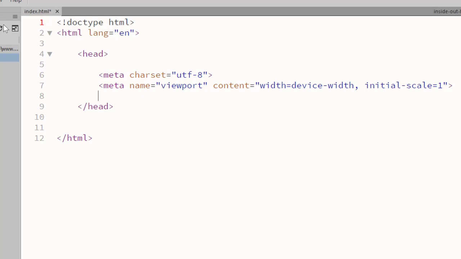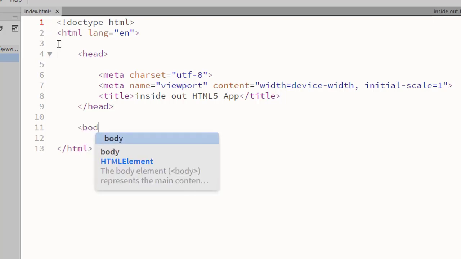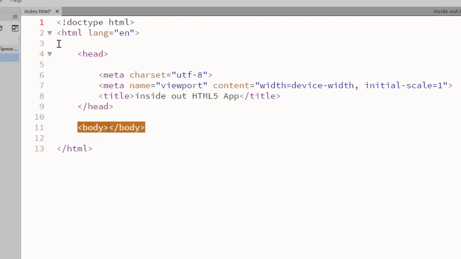We'll go ahead and we'll put a title in, title, and we'll call it inside out HTML5 app. And that's good. So for now, that's all we need to put in there. Let's go ahead and let's open up our body. Get that taken care of. And let's save it.